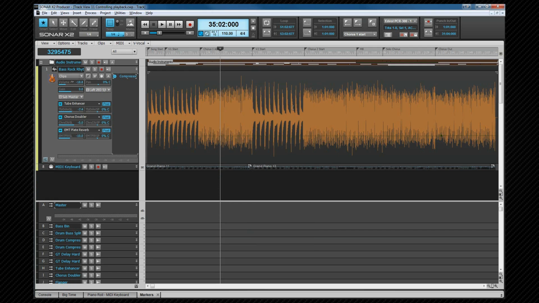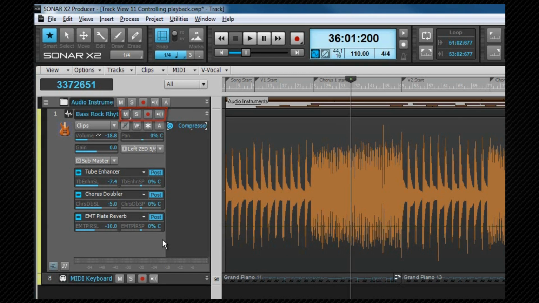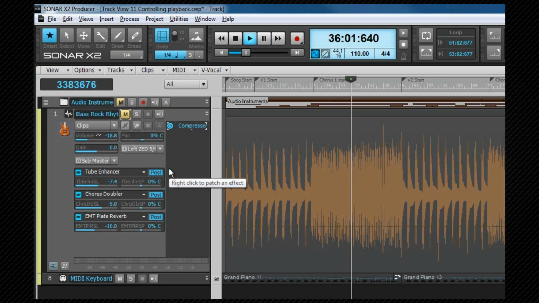Now let's take a look at the bass track. It's already resized so that we can see all of the controls. Most of these are duplicated in the console view and inspector. We'll look at the console view in more detail in the mixing section. At the top we have the MSR widgets. Clicking on M will mute the track, and when we play back we won't be able to hear it.